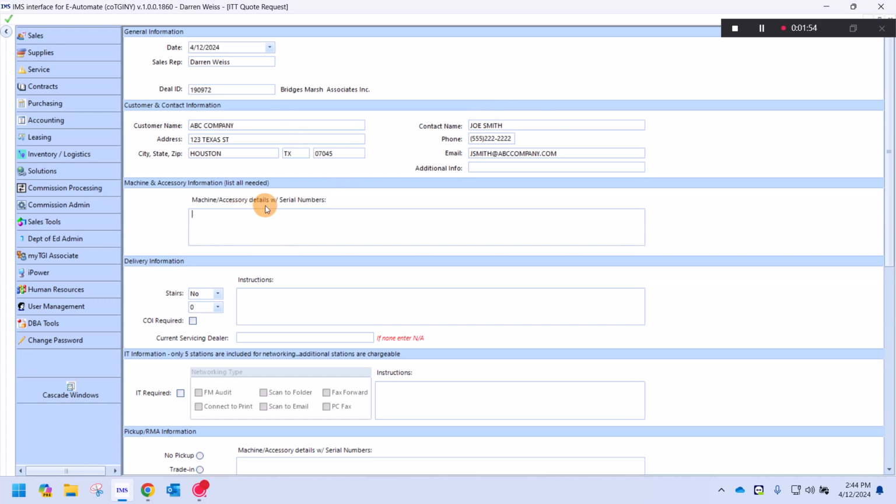Now over here, you want to put the machine with accessory details. Serial numbers you are not going to have. So if I was selling a Toshiba 2525AC, instead of saying fax card, I like to put the part numbers in. I could say GD 1370N fax, and then stand 5015, which is the product code, stand 5015 cabinet. So I have a mainframe machine, a fax card, and a stand.